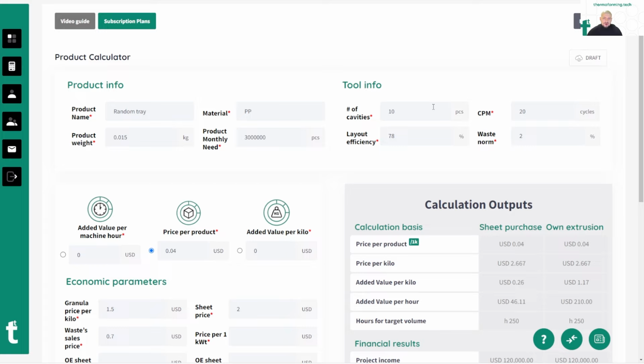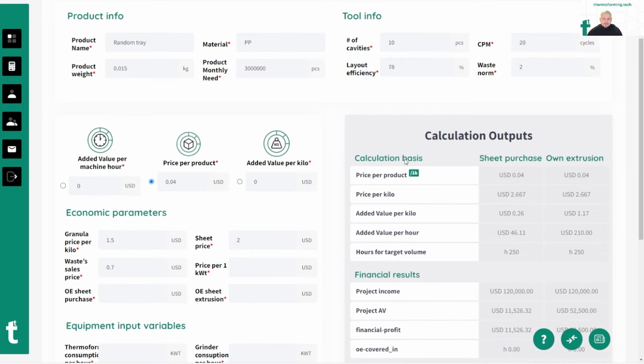Right now we're looking at a mold and a machine with 10 cavities running 20 cycles per minute. Layout efficiency is 78%, and we have a waste norm, like additional waste, roll change, startup, heating and all the rest, of 2%. So overall efficiency will be like 76. We will be discussing two options: if you run with a sheet purchase, and then you have to sell your waste at some price, and if you run your own extrusion, and we have set some parameters here.